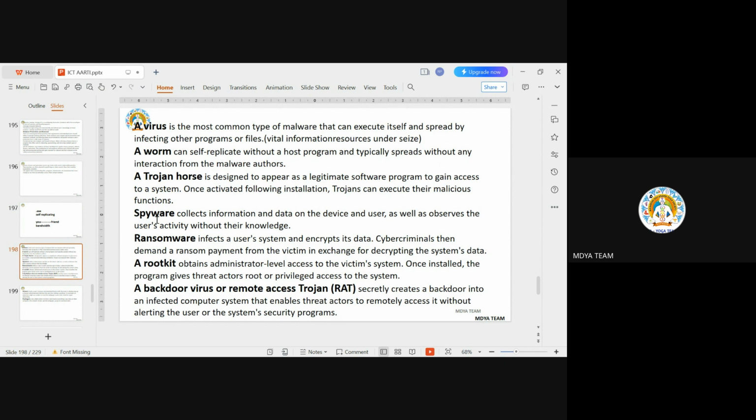So when they get the time, they attack your device. They just watch. They collect information and data on the device and users, as well as observe the user's activity without their knowledge. Okay, this is the function of spyware.